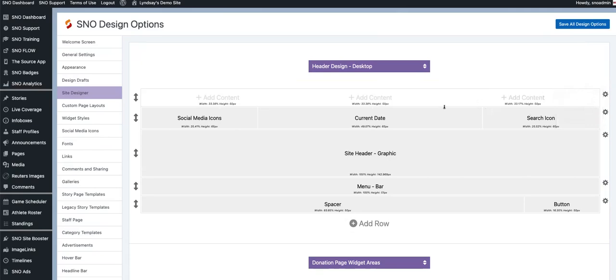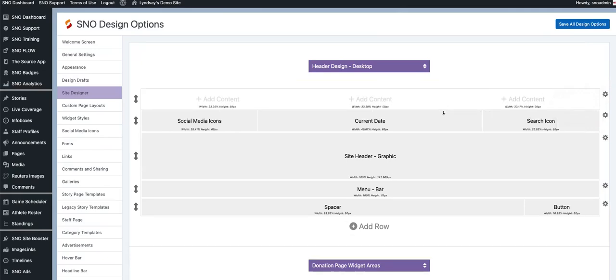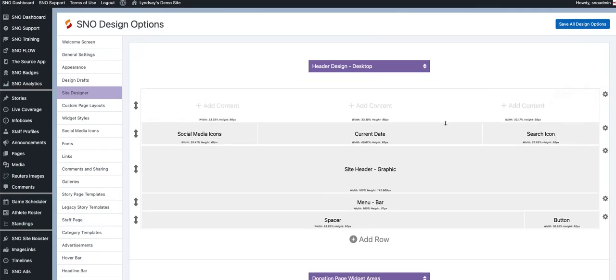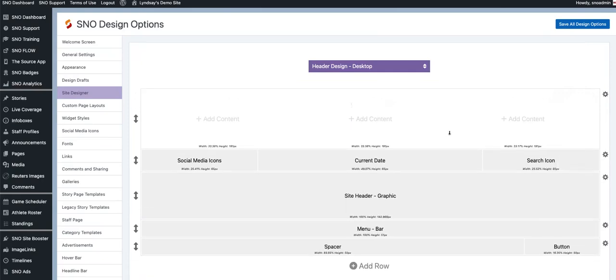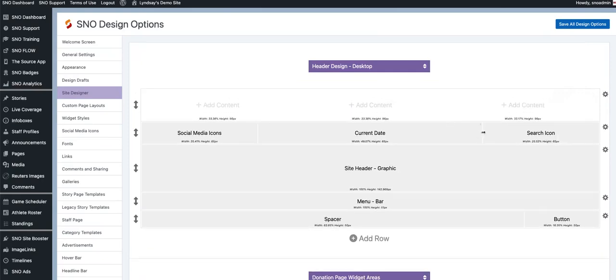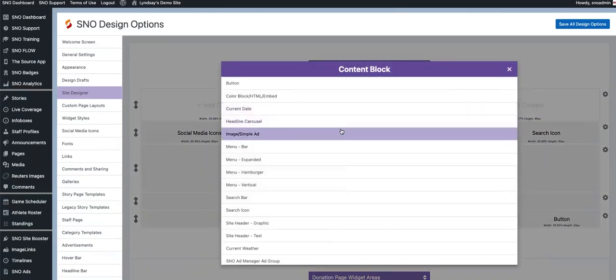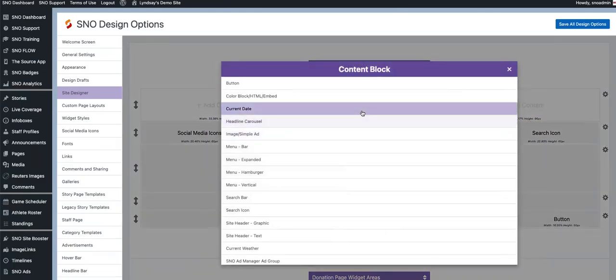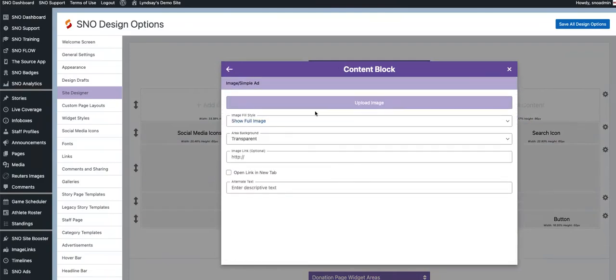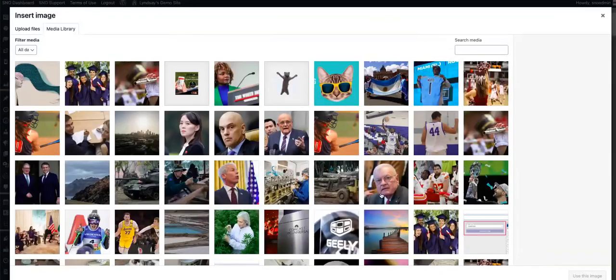You can also adjust the height of these areas by putting your cursor on the bottom and then clicking and dragging. Or you can do the width by putting your cursor on the edge and then clicking and dragging. One issue I see a lot is that people add images to their header and it's not fully showing. And so you might add an image here.